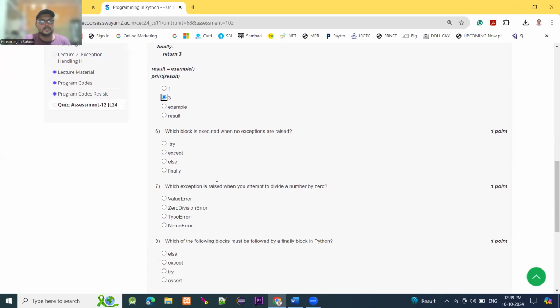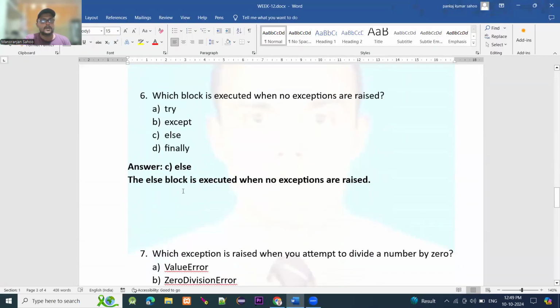Question number 6, which block is executed when no exceptions are raised? That is else. See, the else block is executed when no exceptions are raised. Simply else. Question 6, option C.